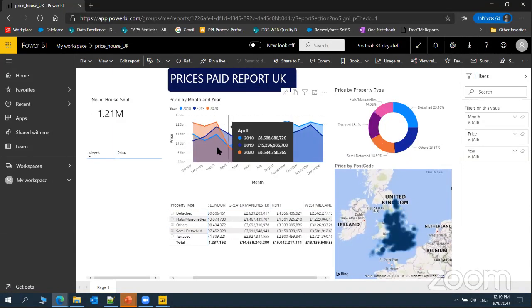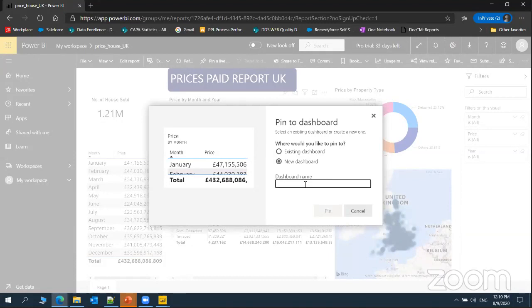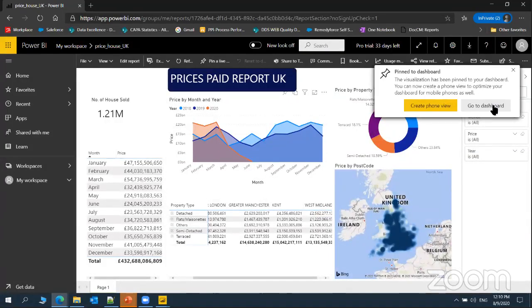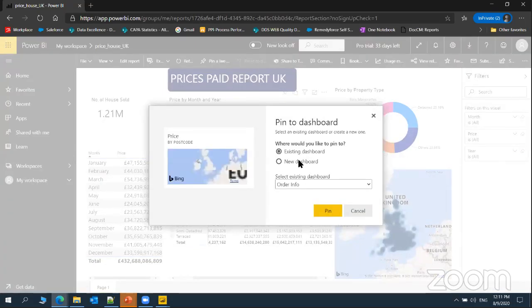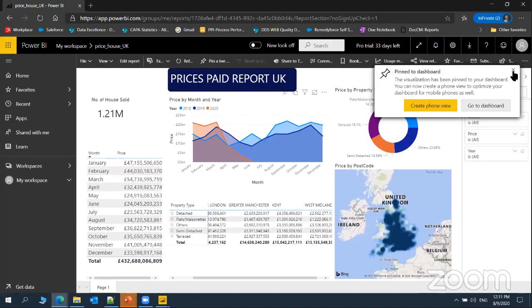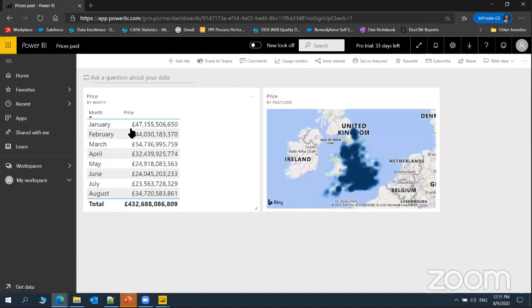And as this is a report, if you want to create it as a dashboard, we can just pin this one and create it as a new dashboard. Prices Paid, pin it. So automatically we can create a dashboard by using this existing report. And this one also I want to pin to the existing one, that is Prices Paid. If you want to see the dashboard, we can go here. Whatever visuals I have just pinned, we are able to see based on that.